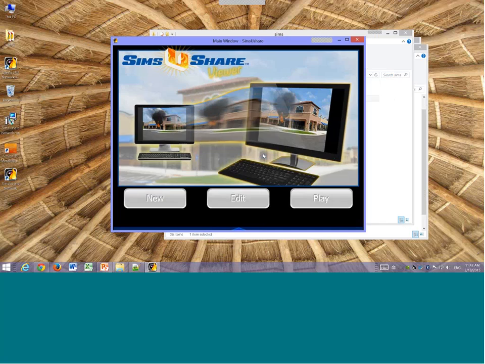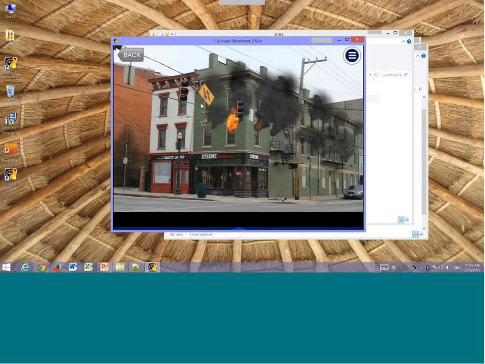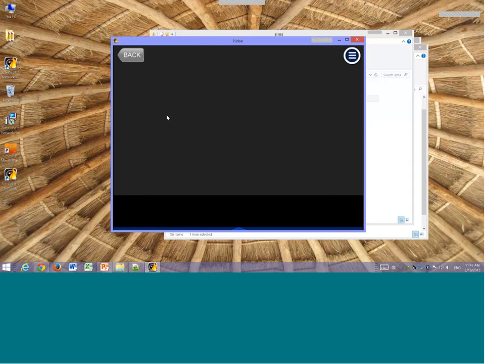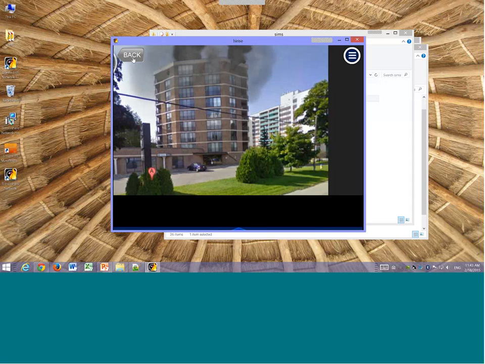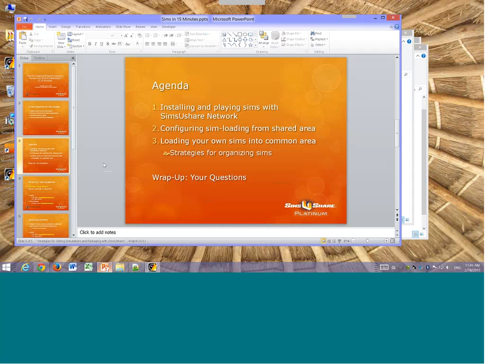And now we're back over here. And now when I play my scenarios, I now have both the storefront one and I have my high rise one as well. So that's really essentially how, in maybe about 10 or 15 minutes, we've installed the, let me go back to my PowerPoint over here.